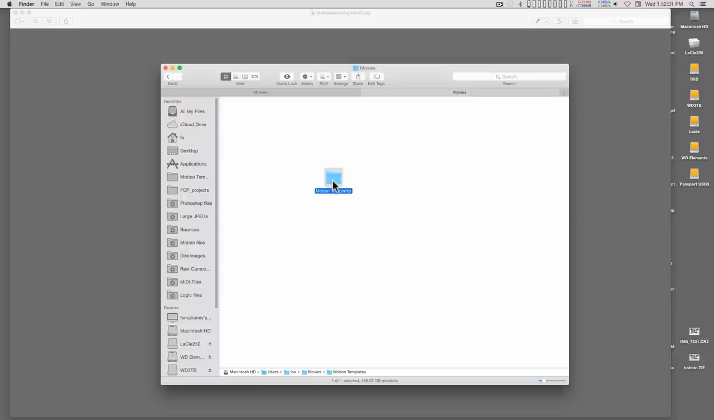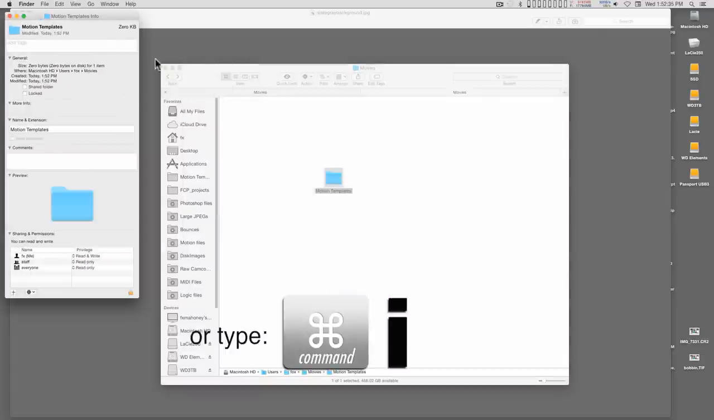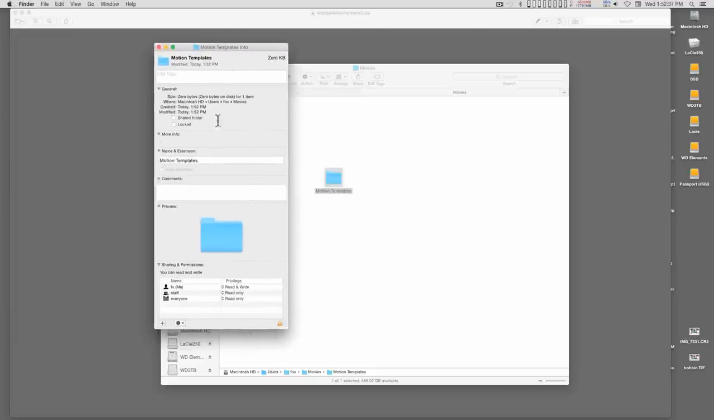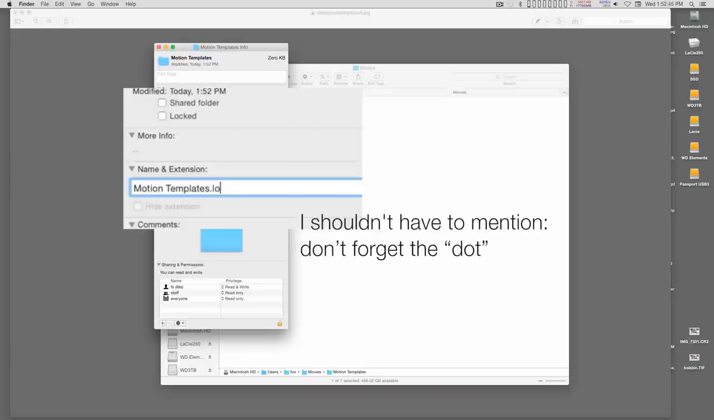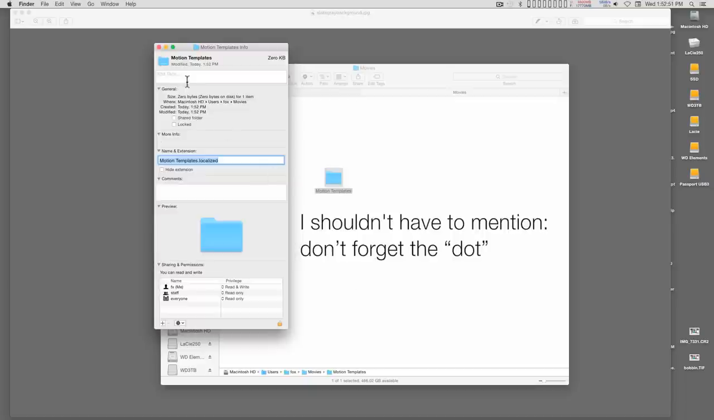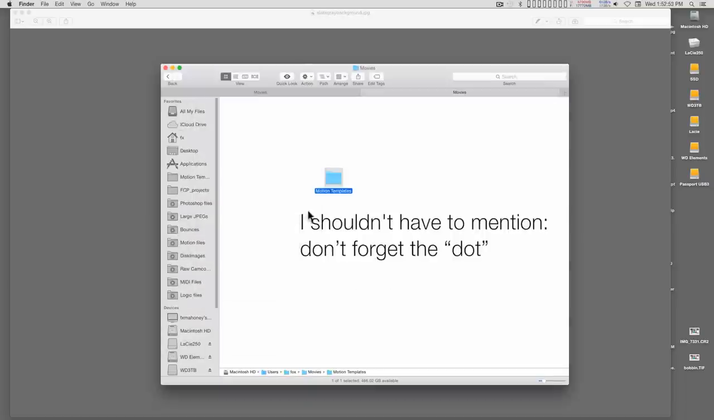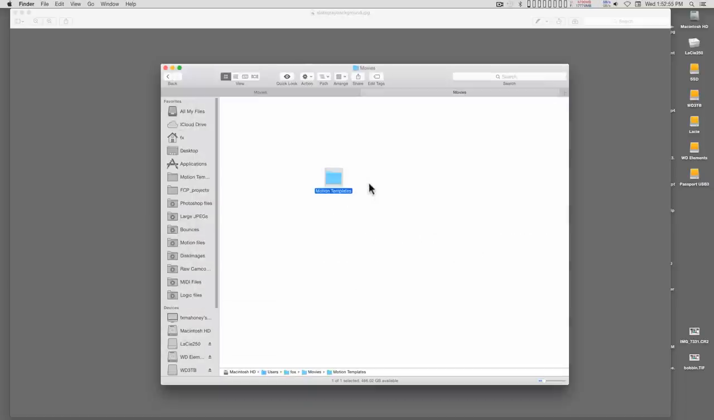After I do that, I'm going to right click on the folder and get info. Now you see in this section where it says name and extension, the Motion Templates folder has to have the extension localized. You just type that in there, type enter, and close. Now you notice that the localized extension doesn't show up in the Finder.